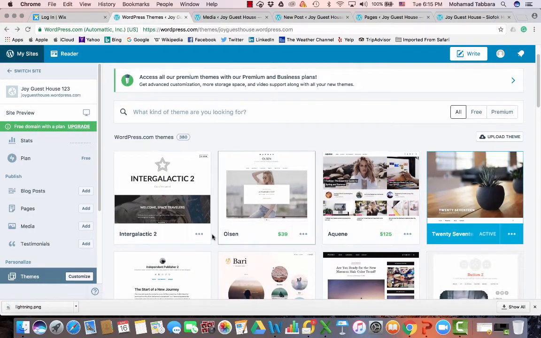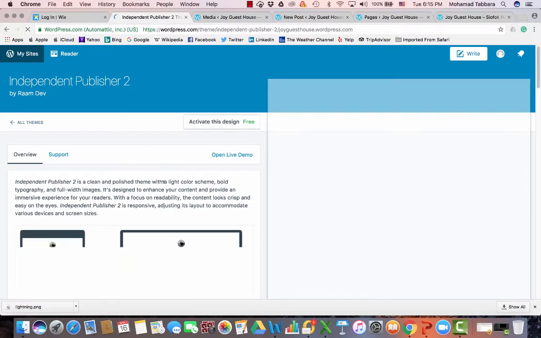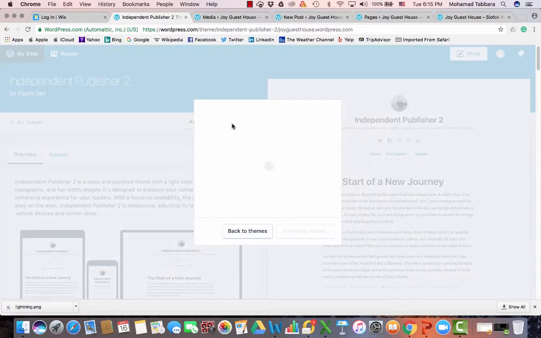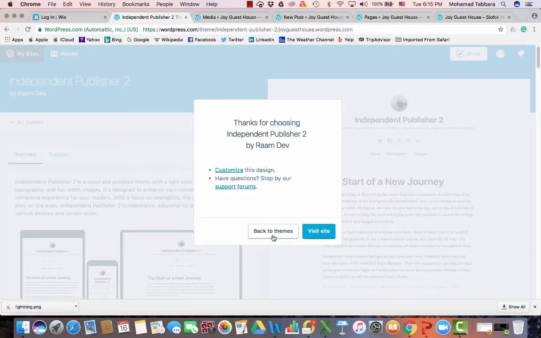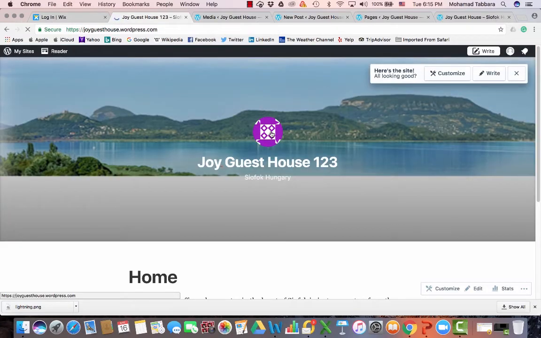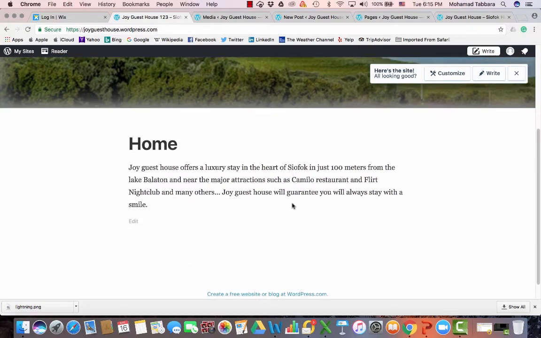I'm gonna go to the, let's say, independent publisher, this one. If you want to activate it, click on activate this design, and it's for free. It will highlight that for you. Visit site to preview it. This is how my site will be. If I want to change anything, again, in WordPress, everything is editable.